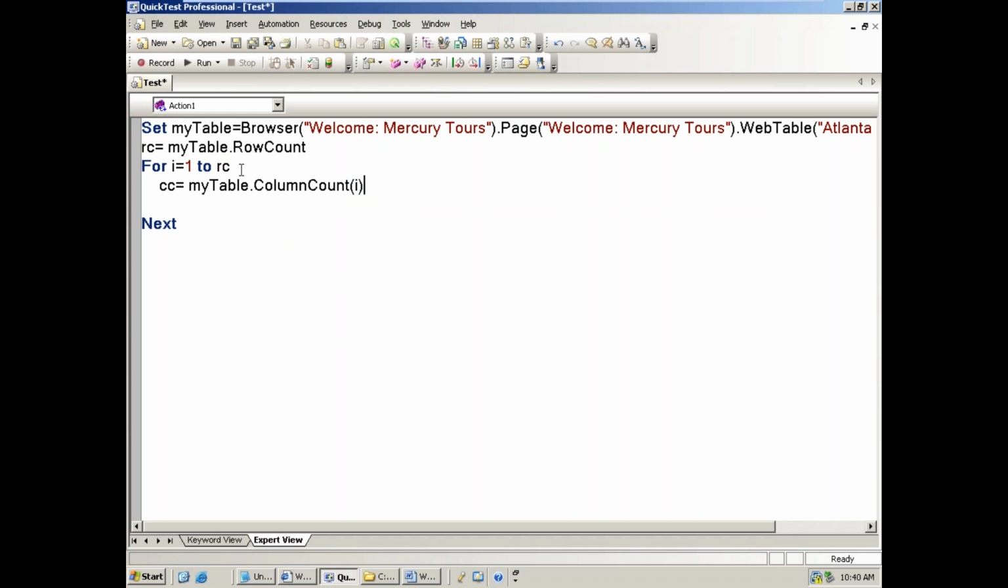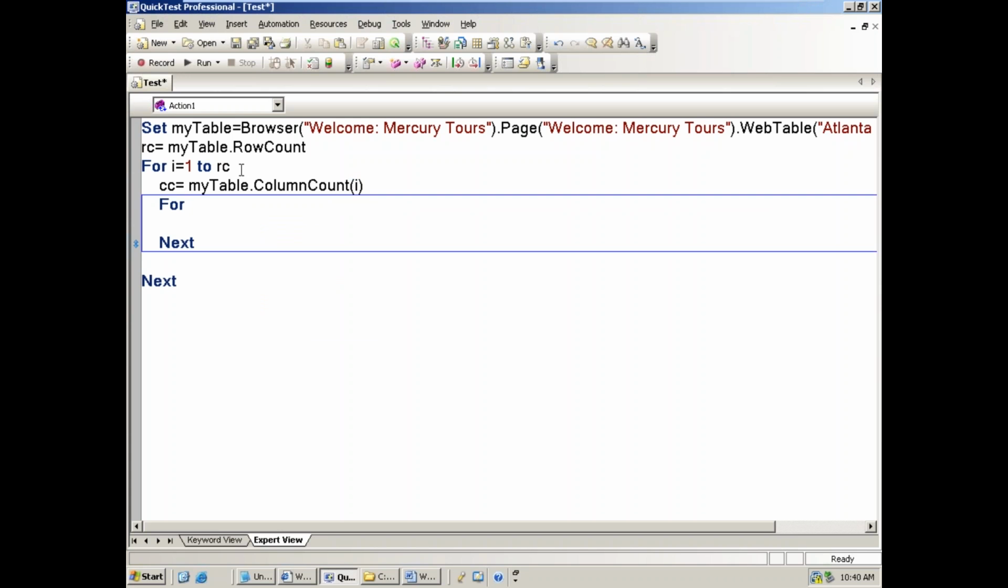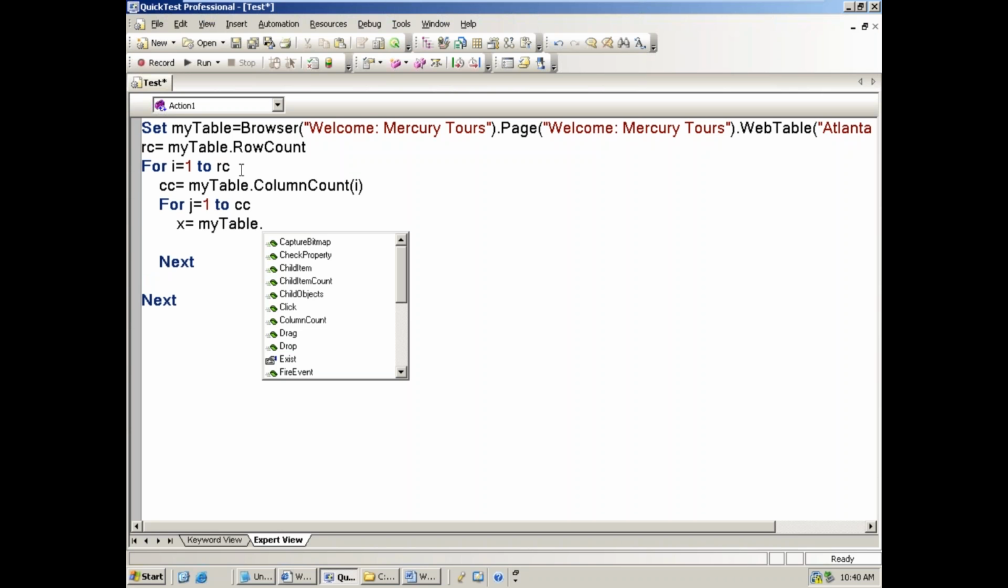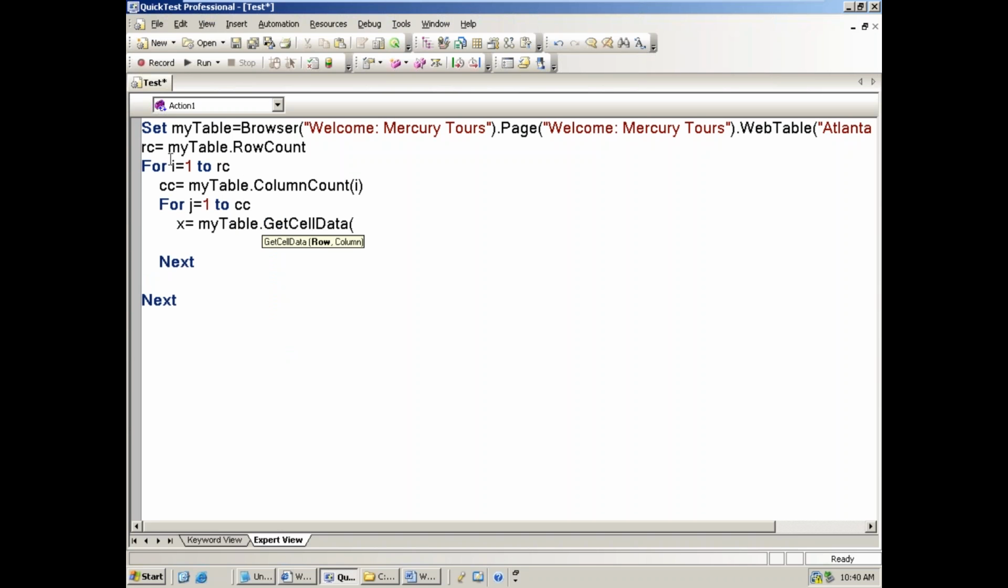First time first row, second iteration second row, like this. Now each cell value I want to get here. Now I can say here like this. Again I am going to use a for loop, for j equal to 1 to column count. Each row, how many columns are there? That many times. In that, x equal to my table dot get cell data of row. Which row it is? I. So j, column is j here. Now I go for print of x.